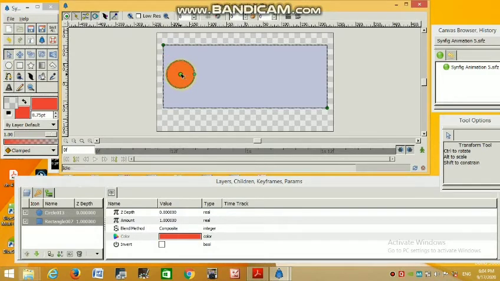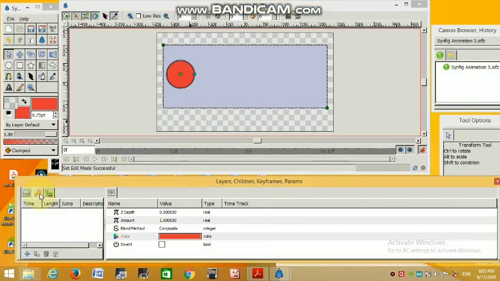Okay, we set the circle. Now before starting animation, we must click on this, turn on animate editing mode. So click on this. Now our animation is started. First add the keyframe. Click on this keyframe plus. First is 0f, as given in the book.